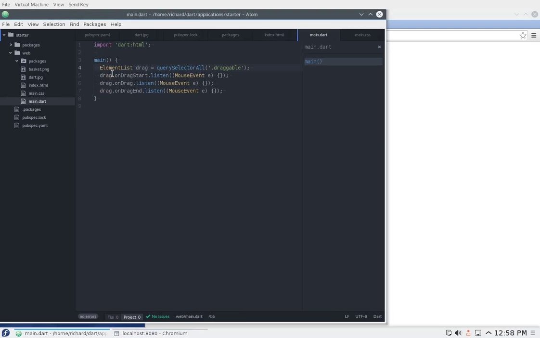So here in the Dart, I'm going to say element list drag query selector all. Remember, all of the elements that have the class draggable equal that particular variable. These are on methods: onDragStart, onDrag, and onDragEnd. When you remember on methods, you do something and it triggers the methods inside of the brackets right here, that you want to do.